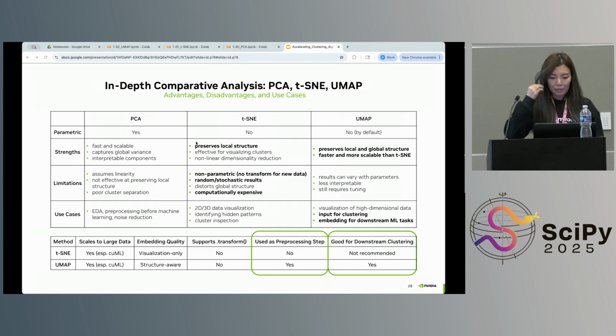The second one is t-SNE. t-SNE will preserve the local structure, but not the global structure. Also, it's non-parametric, meaning it does not have a stable mapping function. So there's no transform function supported for new data. Like you can fit on X1, but you cannot use the result to transform X2. You can only fit and transform the same dataset. That's one of the limitations it has.